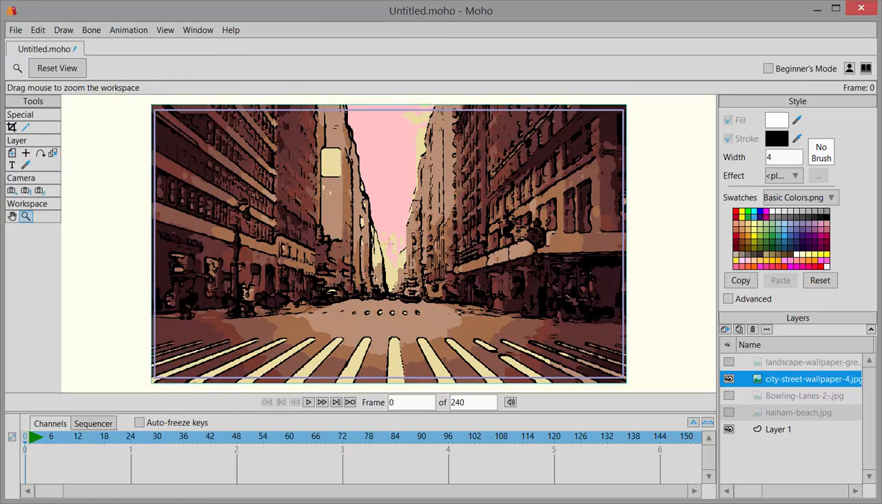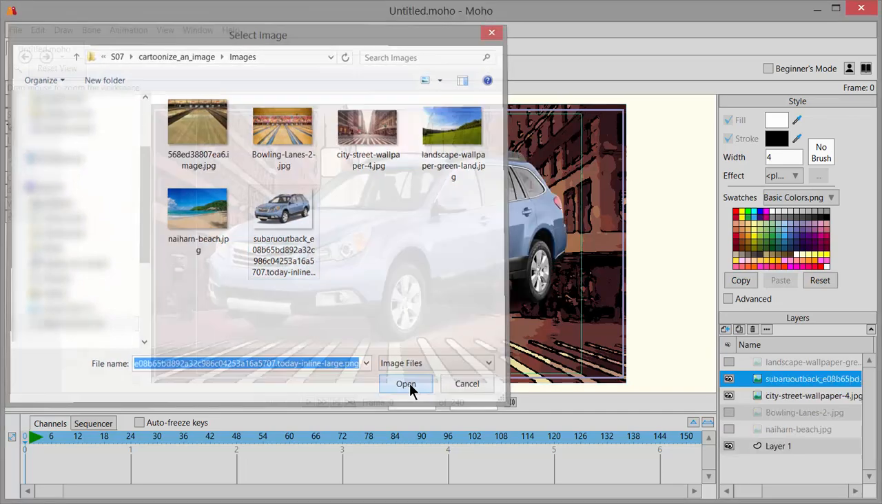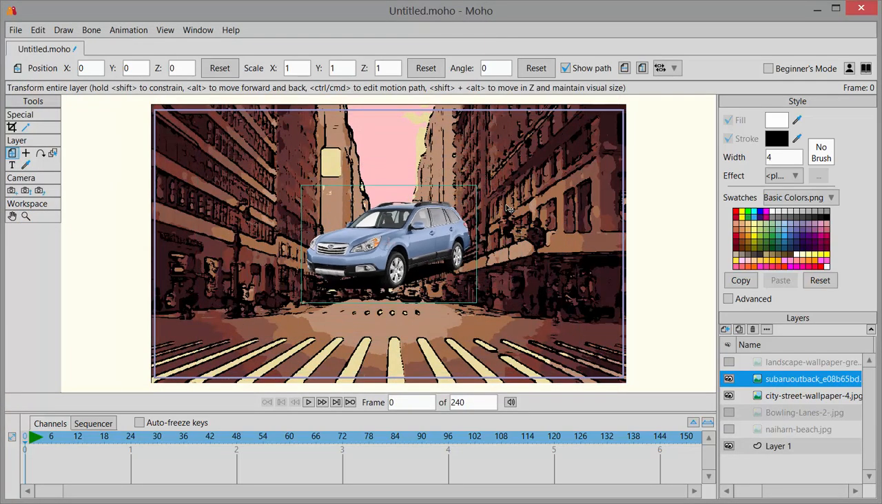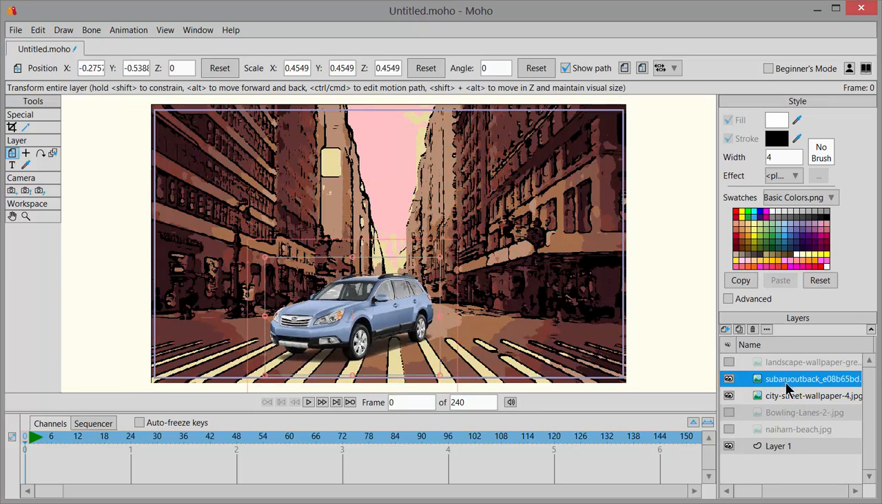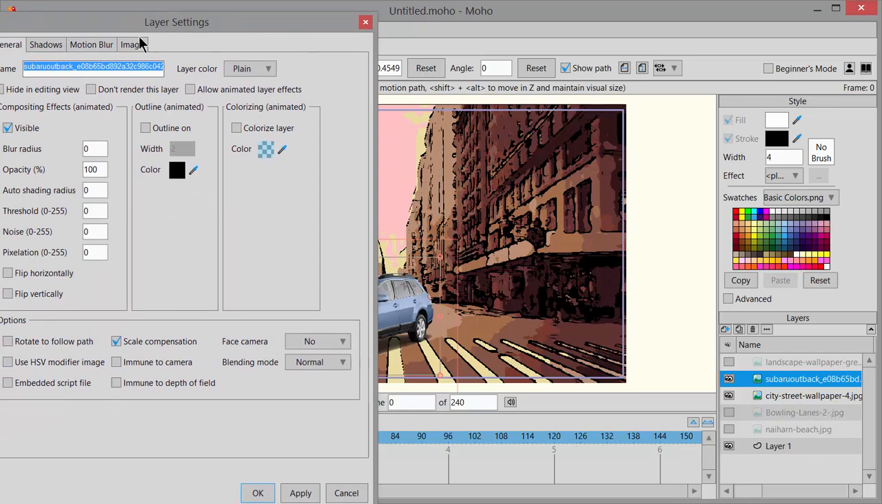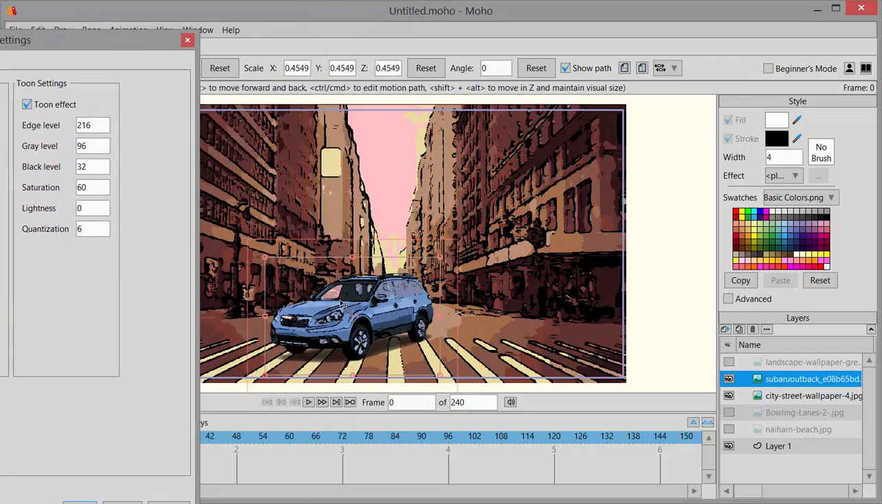You can do the same with images that have transparent backgrounds. Okay, I'll bring in this car that has a transparent background. Obviously, it's a little bit too big for that environment, but double clicking on the layer, clicking on image, tune effect, and then it seems to fit better with the cartoonized background.